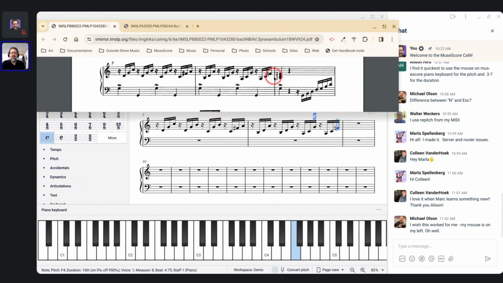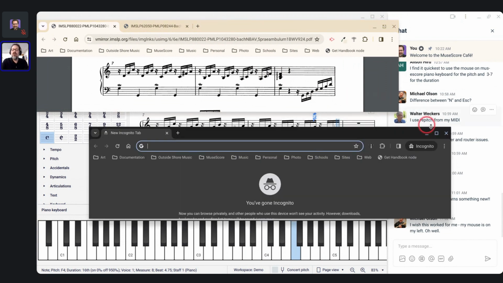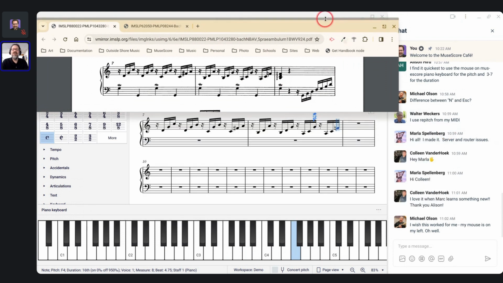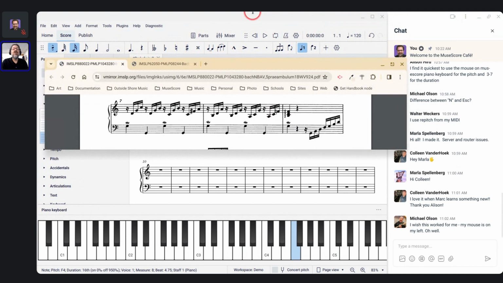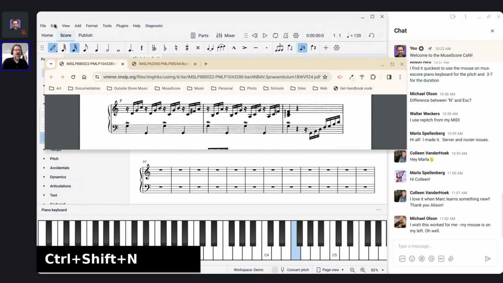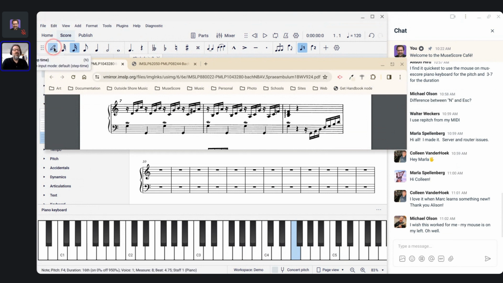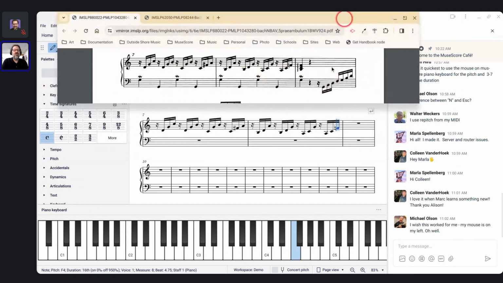All right, so now I'm finally done with repitch mode. I want to get out of it by pressing Control-Shift-N. Whoa! Oh, Control-Shift-N. My focus was on the web browser, so I got an incognito tab. I use that for testing a lot. So I want to get focused back on MuseScore and press Control-Shift-N, and now my mode changes back to regular note input.